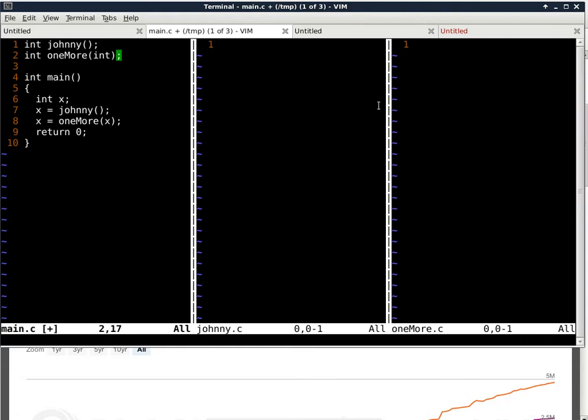Are we okay in terms of the concept of what is a prototype as opposed to what is the definition of a subroutine? Okay, if that's okay, the main program is done. Let's move on to Johnny. So in this case, Johnny is the actual definition, and it's just return 5 in this case.